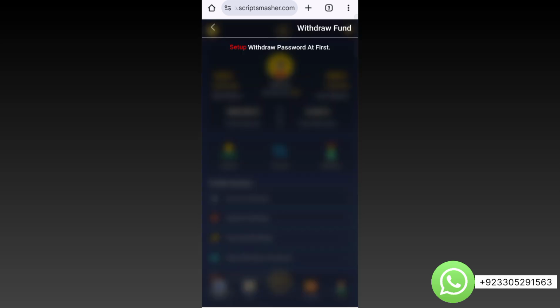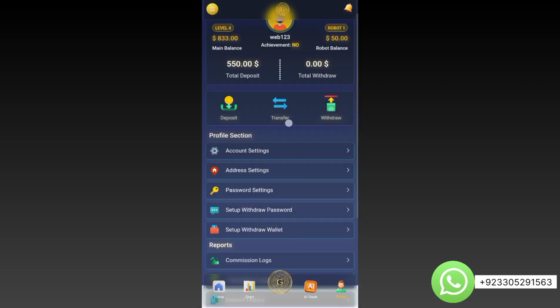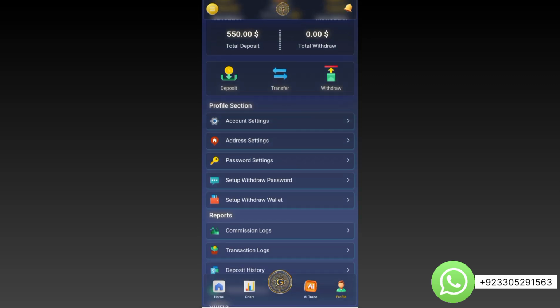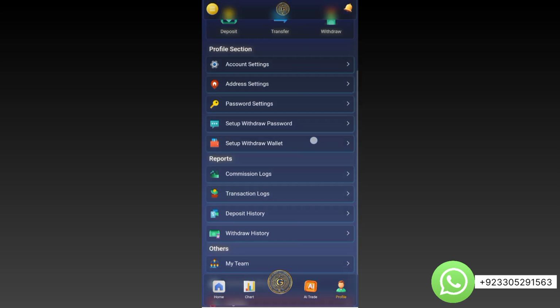Same here, here's a withdraw option. To withdraw, user must verify KYC, which you can turn on or off, or user can set its withdrawal password and then user can withdraw. Here are account details. A user can see all its account details, address settings, and change the password from here, set up withdraw wallet and withdraw password.